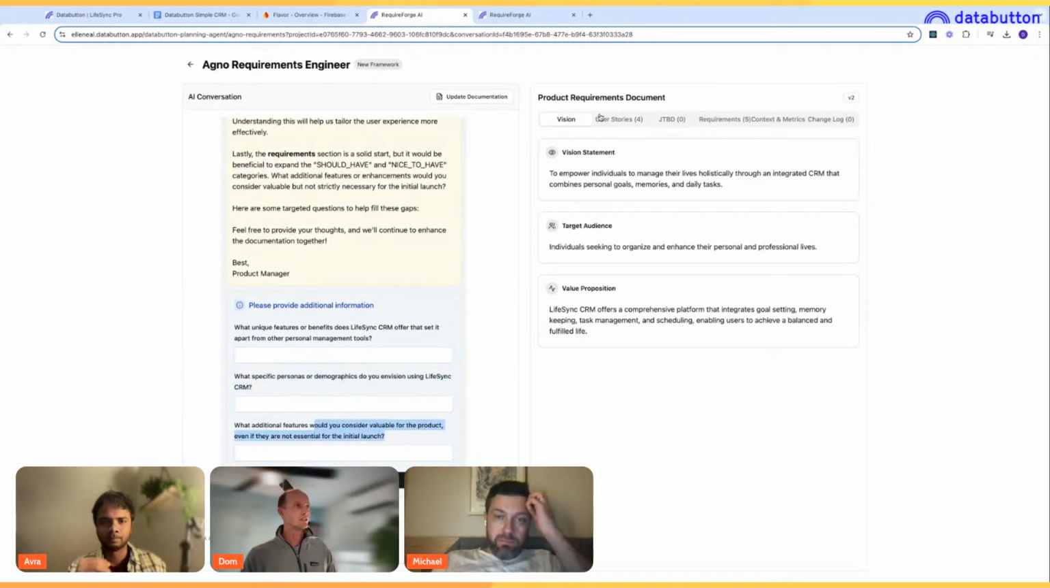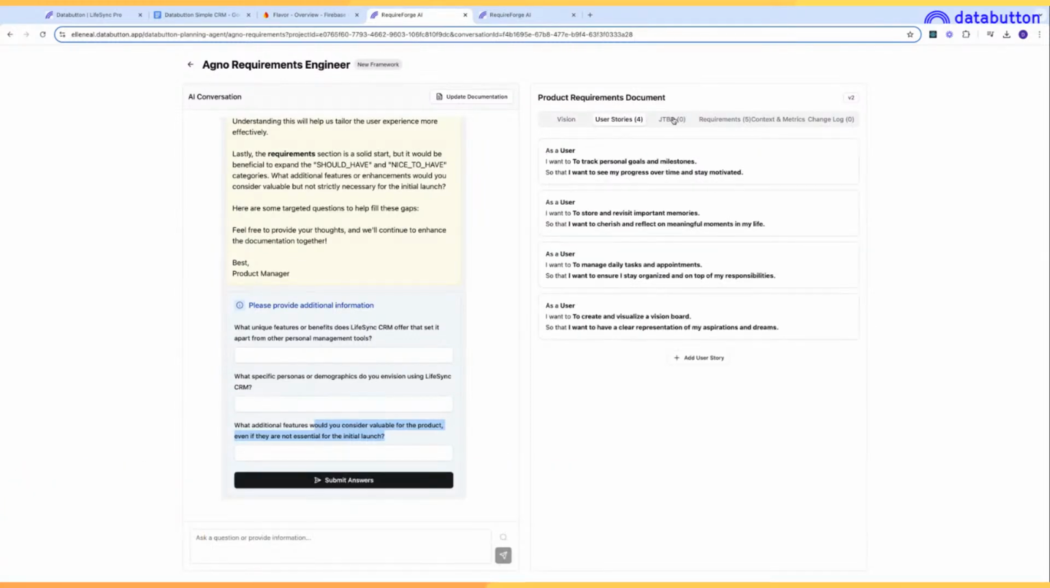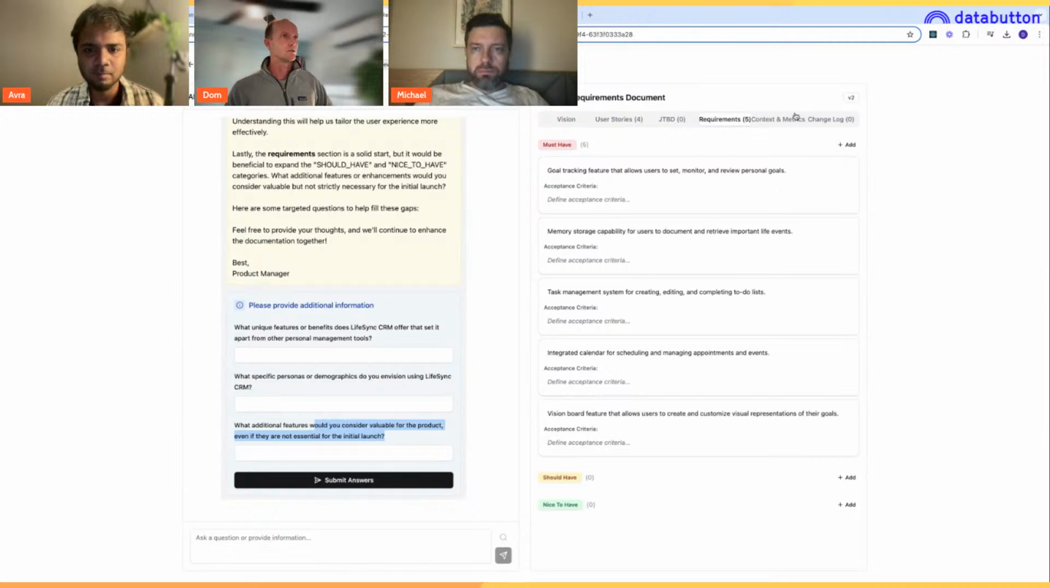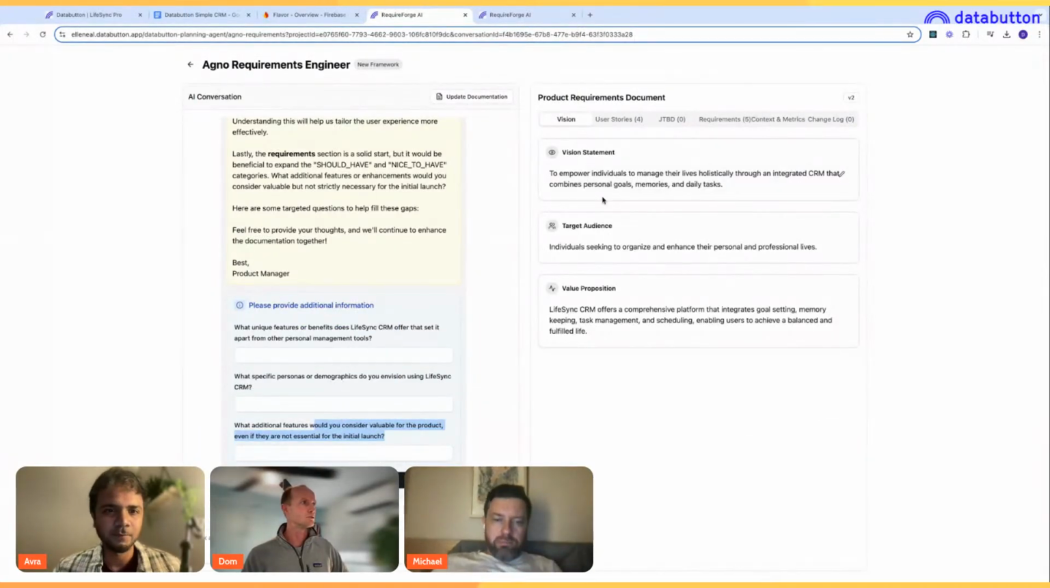And then from here, it's creating all of the vision components, the user stories, jobs to be done, requirements, contexts, and change logs. So it's a beautiful tool to be able to track your entire application and think about things you haven't thought about.